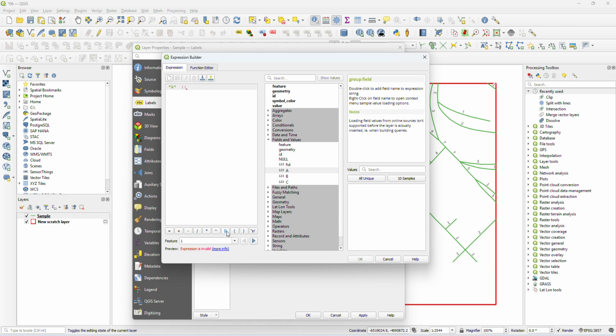Then you click on the new line, and the concatenation has to be closed with string concatenation. Then you click on field B, and with the same process you click on string concatenation, then the new line, and the new line has to be closed with string concatenation. Then you select attribute field C.